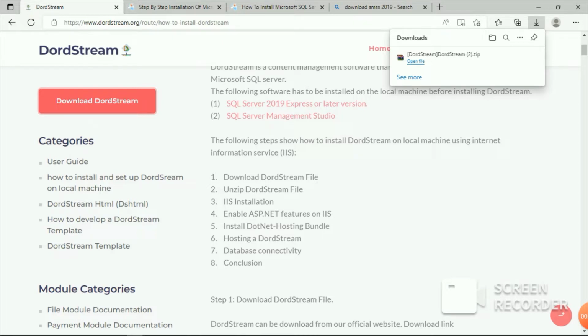Then we enable .NET hosting, and also the .NET hosting bundle. We'll download it also. Then step number six is for us to host DordStream directly on the IIS. Step number seven is to connect the database to the software, which makes use of SQL Server Management Studio. The conclusion is for us to access it through the browser.